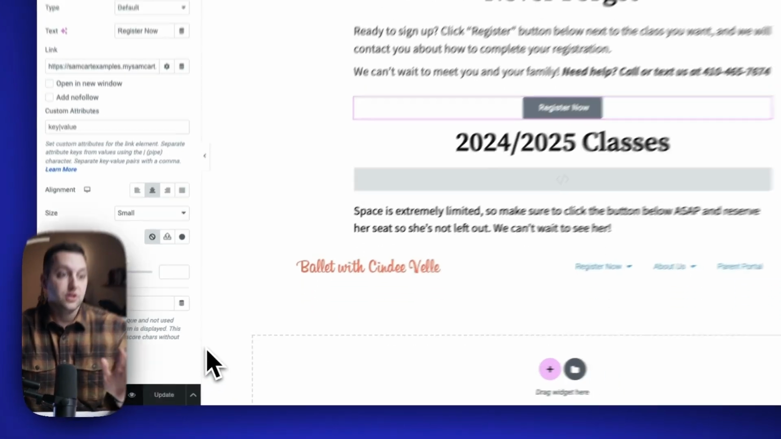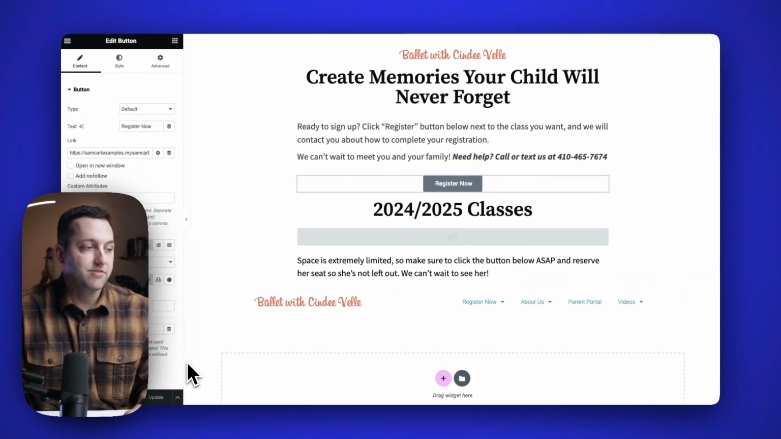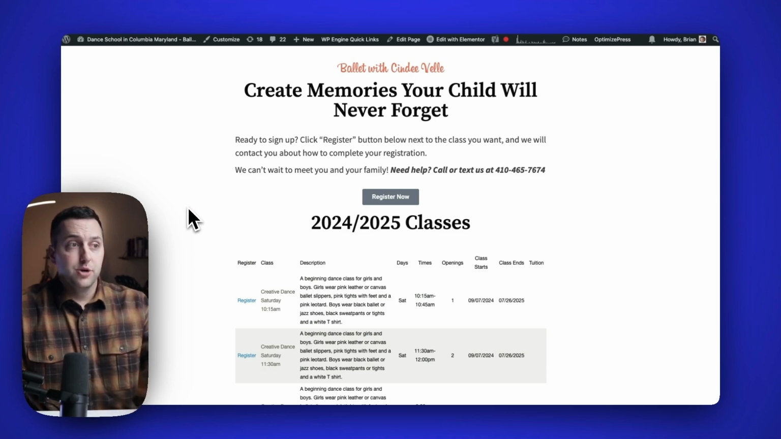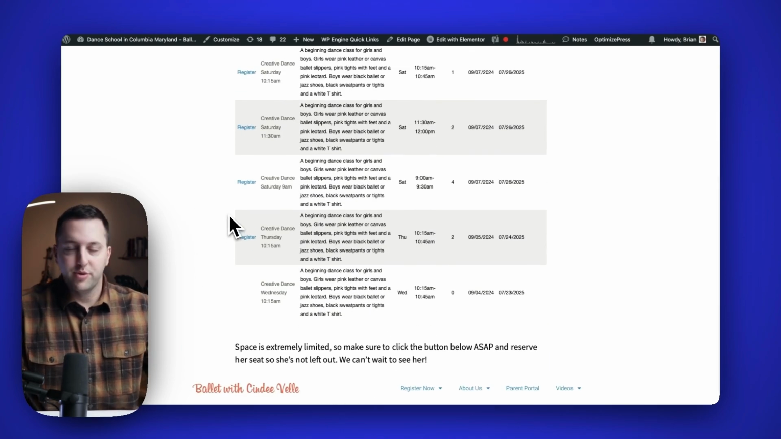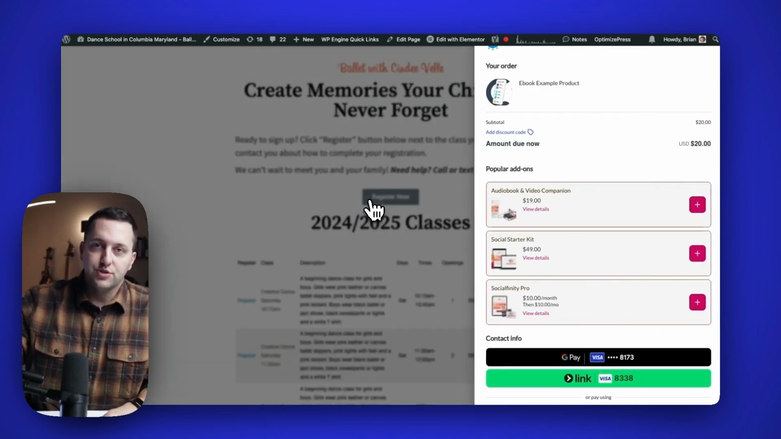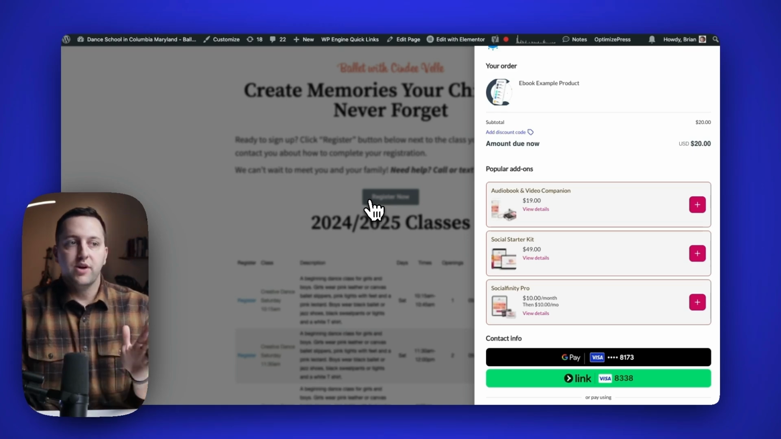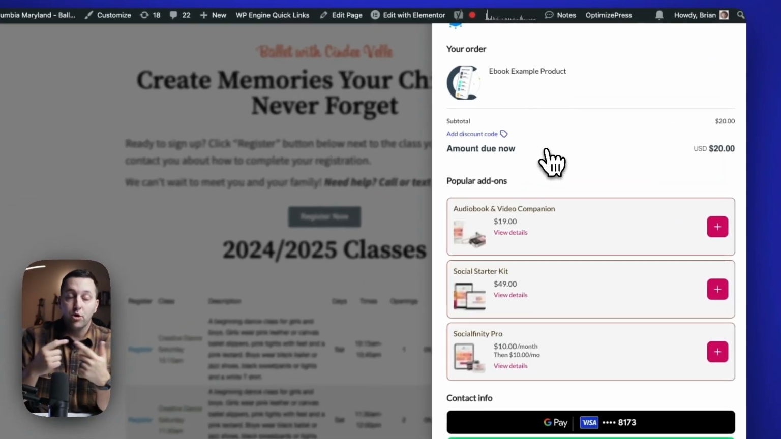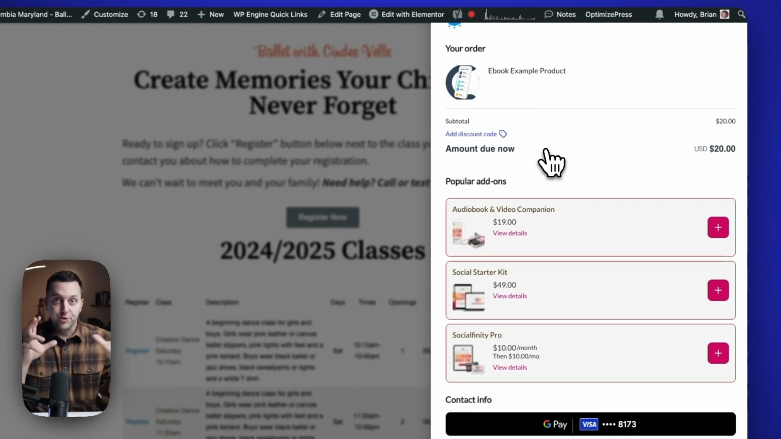We're going to go ahead and click Update, and we'll go over to the live page. So here we are, the published Elementor page. You can see it's a little different. We have ballet classes here. But this button launches slide checkout. So just like that, we've got a slide checkout. You could add multiple of these to one page. So you could have multiple different products available if you wanted to have a sort of storefront type thing.